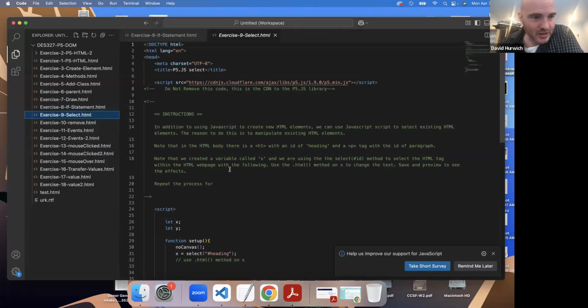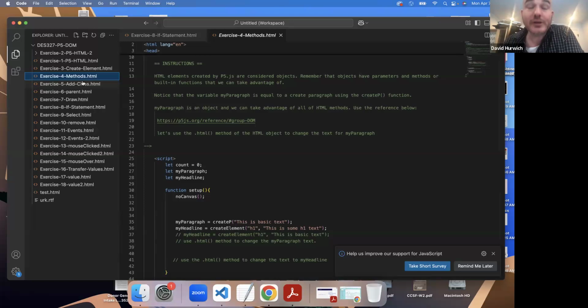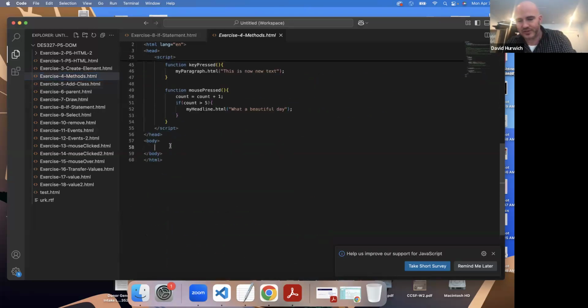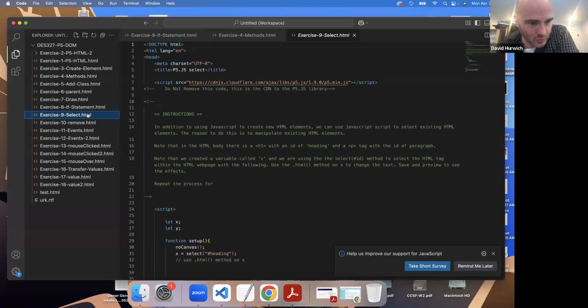In the last couple examples here, we were using JavaScript to create the HTML on the fly. In other words, there was nothing within the body tag, and then we used some sort of function that created a P tag or an H1 tag or something like that. Sometimes though, what we're going to want to do is not create a new HTML element, but maybe use an existing HTML element and affect it.